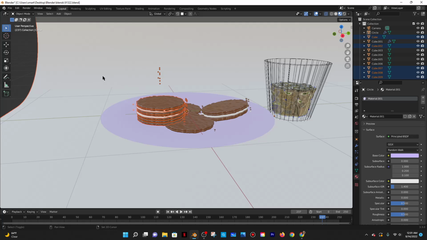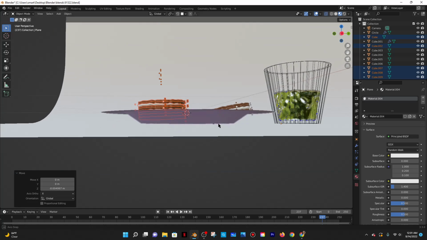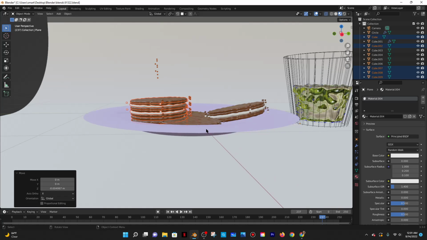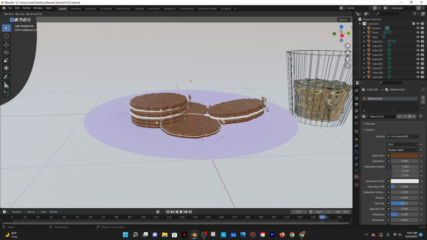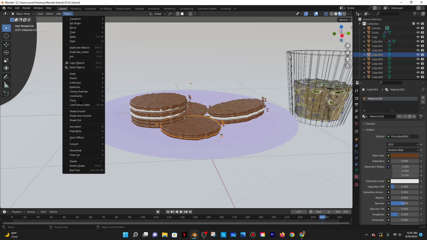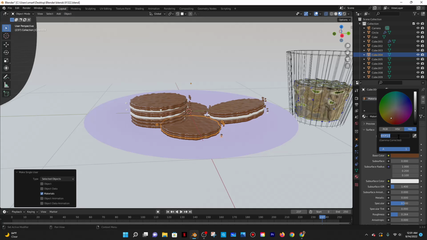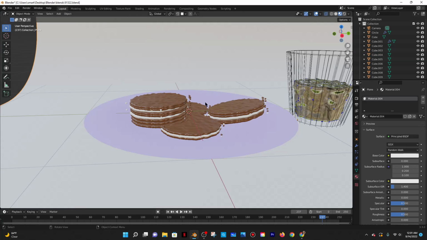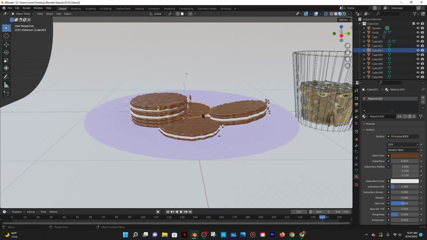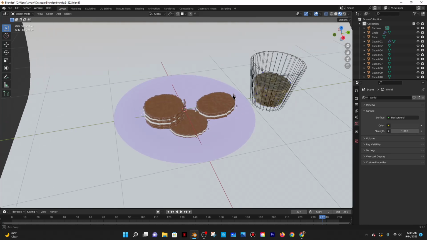Whoa, nope, I did not mean to select the backdrop. Rotate a bit, and then G Z. There we go. Beautiful. And then just do Shift D, another one, G Z, maybe bring it down a bit. And then take the middle one, and again, object relations, make single user materials, and then go here, change this to FFF, white, beautiful. All right, and then I guess maybe just delete this or something, I don't know.